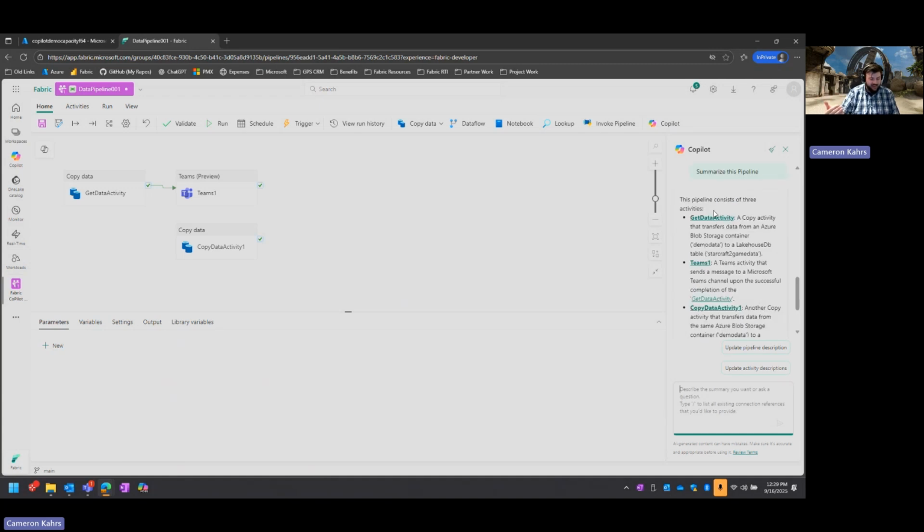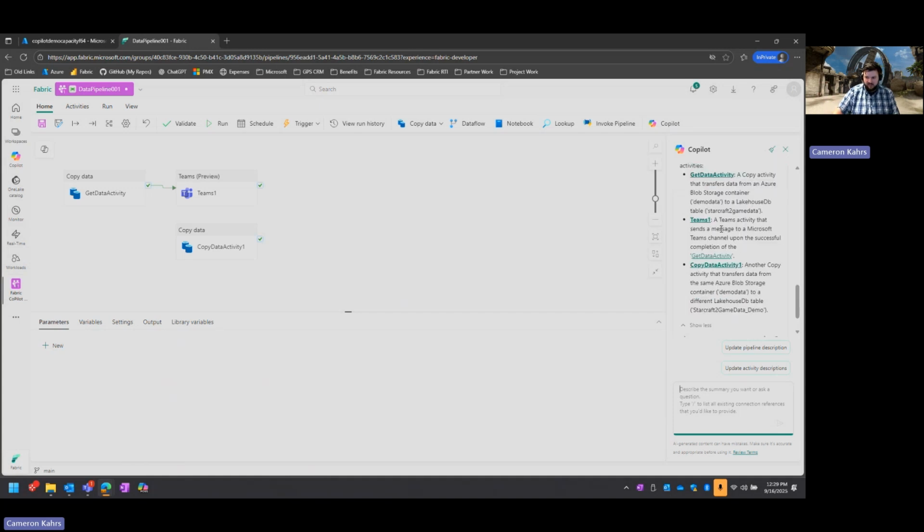So it's breaking it down by activity since there's not a lot of activities here. It's saying, hey, there's a copy that's taking it from ADLS to a database. There's another one that's taking it from ADLS to a demo. And then there's a Teams activity on a success, right?